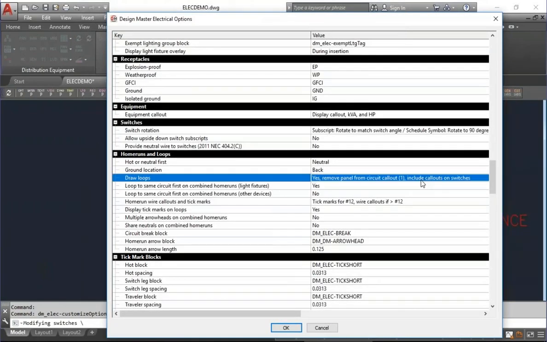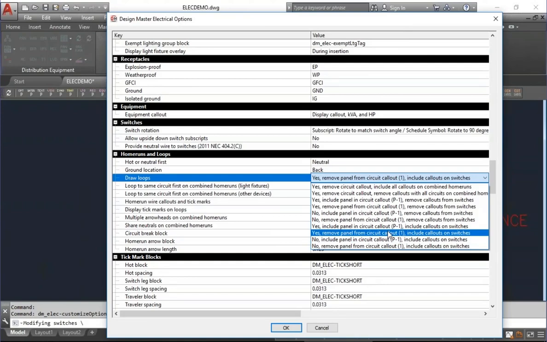So now we have the callouts listed on the switches in addition to on the devices. Now we go back to our options. So I don't need to show you that we can do the same thing and it'll show you the panel. That starts to become pretty obvious. You can start to see how that would work out.